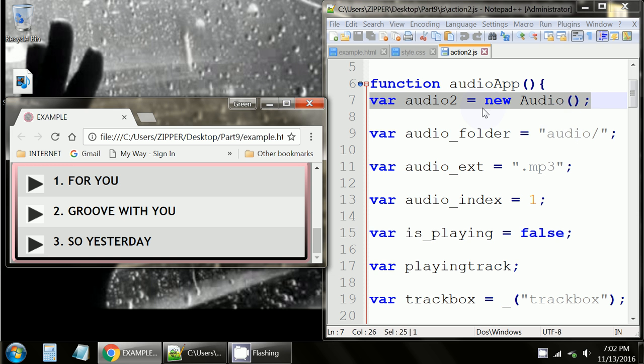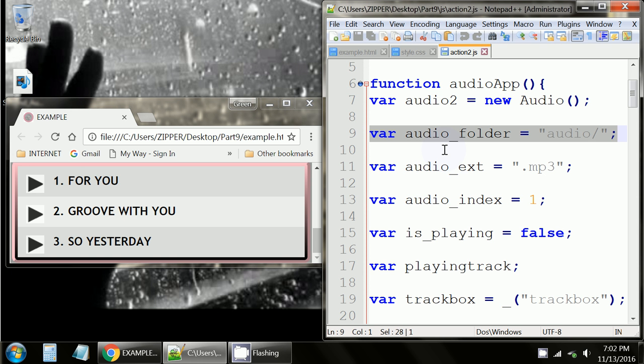Alright, so var audio2 equals new Audio. Var audio_folder equals audio/ and that's in double quotes. So that's the beginning of our path. When we start looking for whichever song we want, we have to look in the audio folder. This is the ending of the path. Var audio_ext for audio extension equals .mp3.